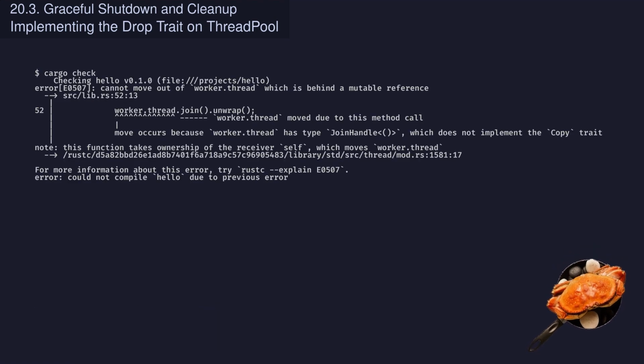Here is the error we get when we compile this code. The error tells us we can't call join because we only have a mutable borrow of each worker and join takes ownership of its argument. To solve this issue, we need to move the thread out of the worker instance that owns thread so join can consume the thread. We did this in Listing 17-15.